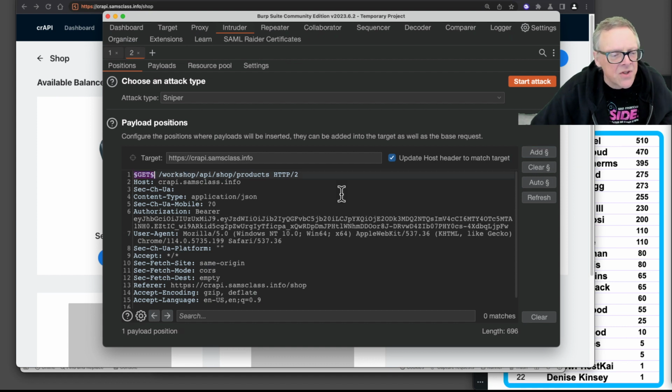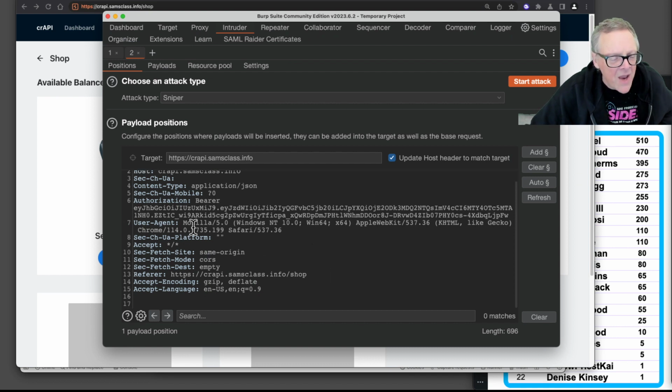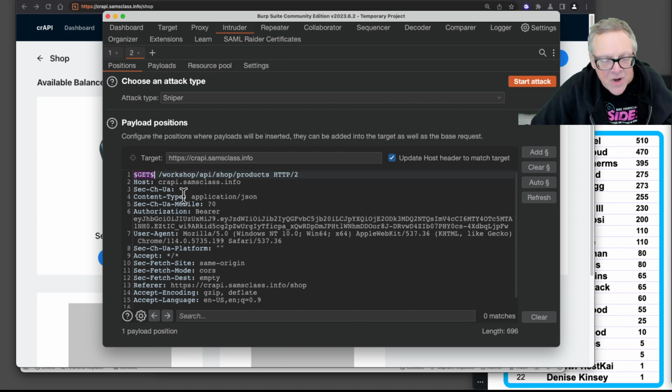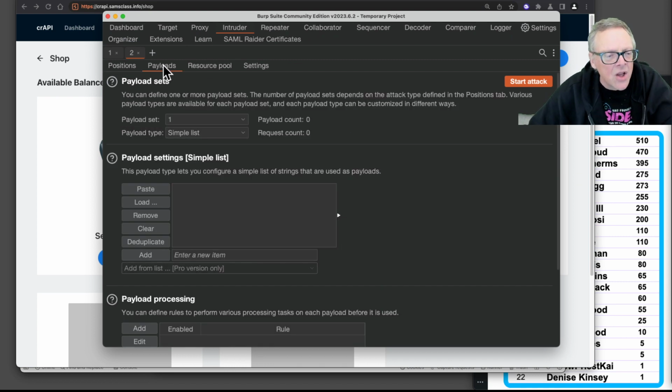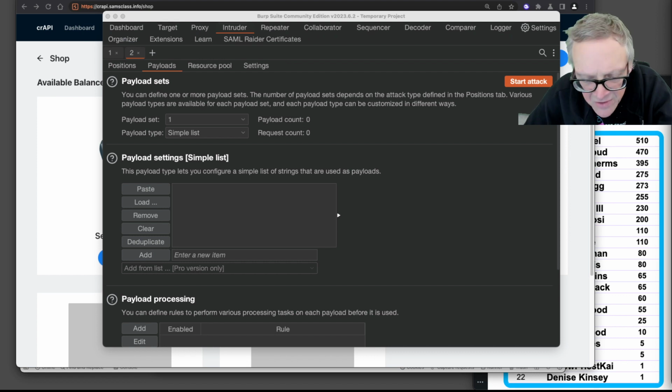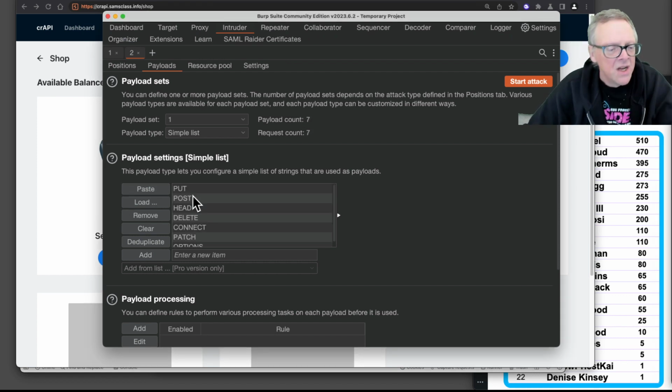So I add this. Now that is the variable, and I don't have any payload here, so it's not actually going to do anything, but I'm going to see if it will accept another verb. So I go to payloads and I paste in a list of HTTP verbs from the project, which is here, including put, post, connect, patch, and things like that. Now I run the attack.